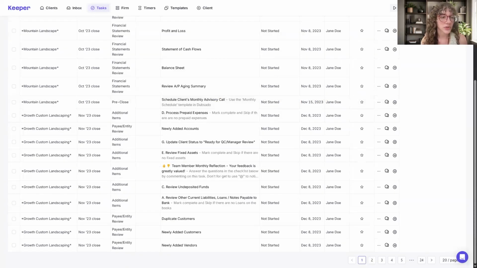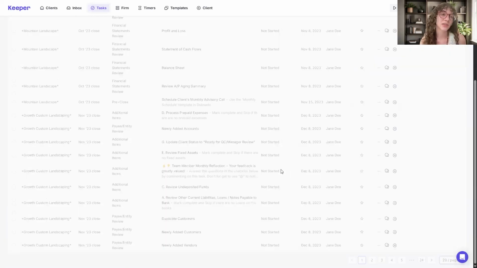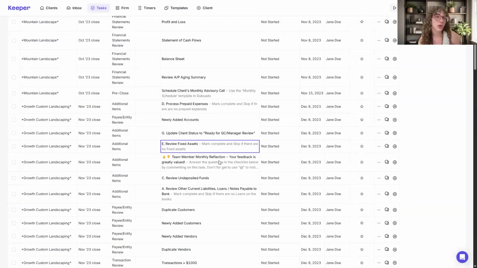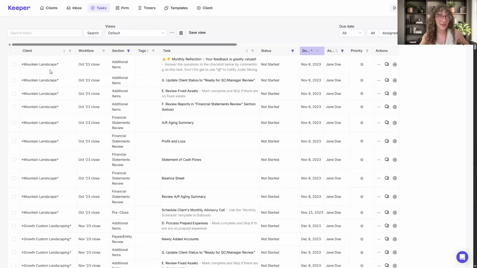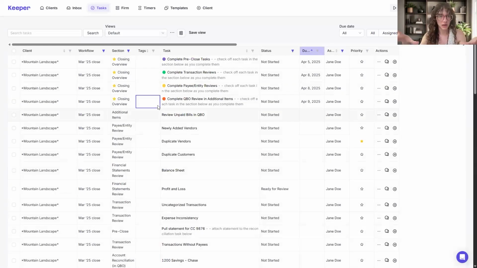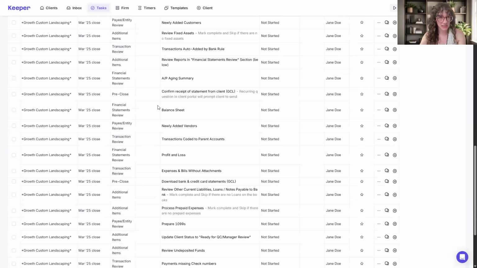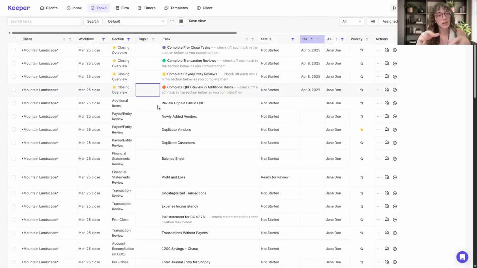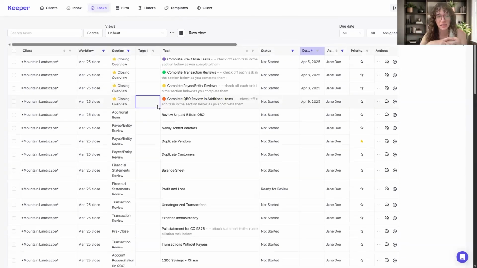And then we could also filter down to just the last close. Because again, this is going to show across all close periods. So that may get a little bit tricky when you're like, okay, I just want to see a snapshot of this month and what the responsibilities look like. That's the best way I can think about getting there.